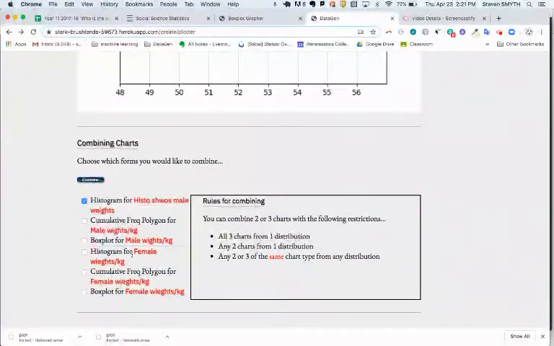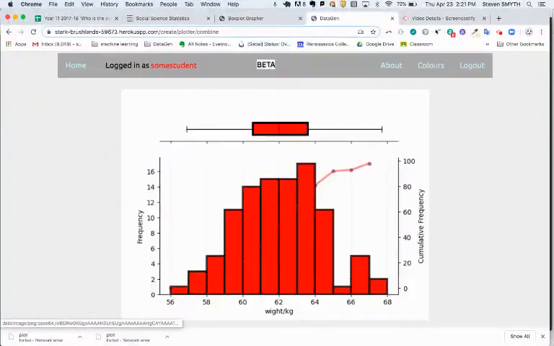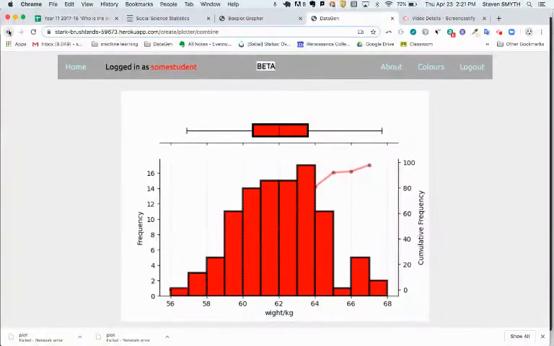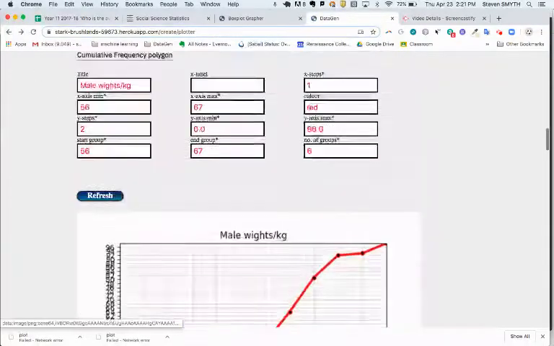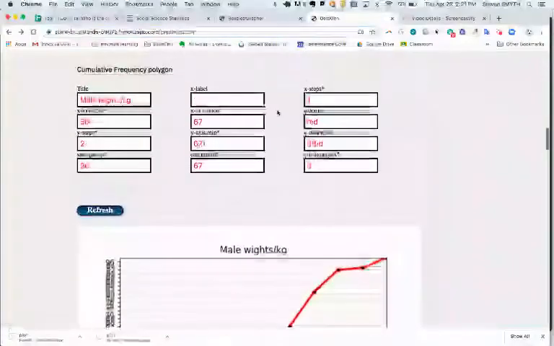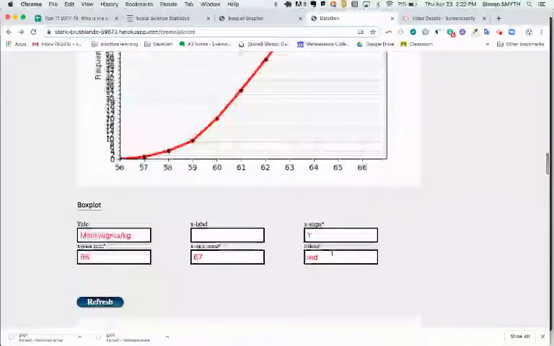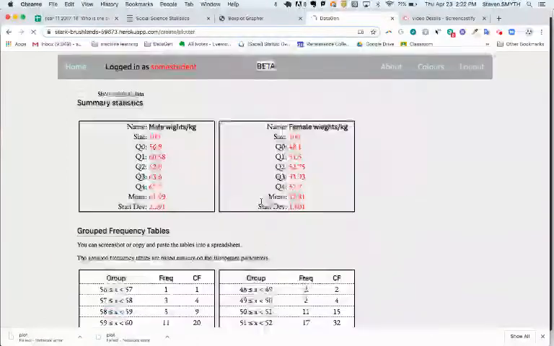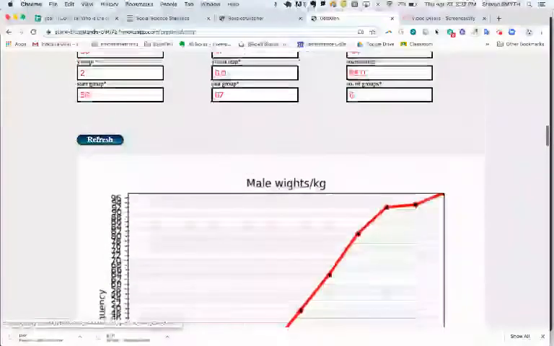Another thing they could do is, these are the rules for combining. So they could combine all 3 from the same distribution, and it will show the histogram, the box plot, and the cumulative frequency. It often works better, I feel, if you change the colors. So let's maybe call that green and call this one blue. You just have to refresh those before you combine them. So then call this one green.